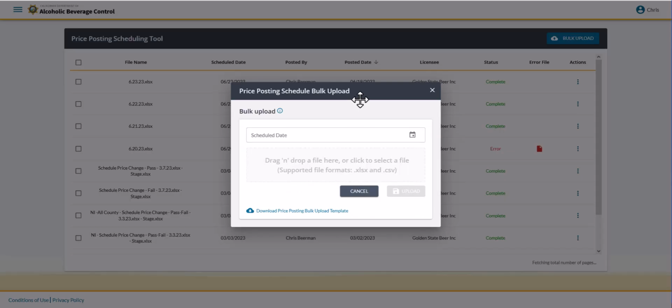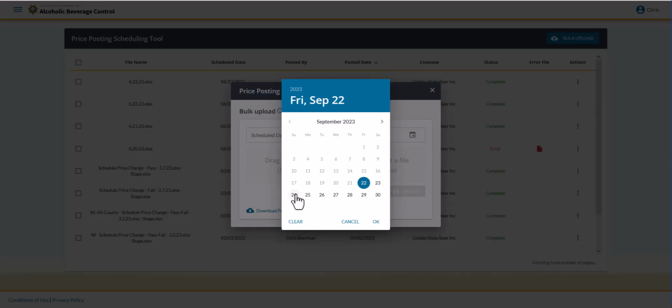When using the Price Posting Scheduling Tool, you will be able to schedule a bulk upload for the next day and up to 30 days out. You will not be able to schedule a bulk upload past 30 days. Go to the box that says Scheduled Date. You can click in this box and type the date, or you can click the calendar icon. Select the date you want the upload to happen.